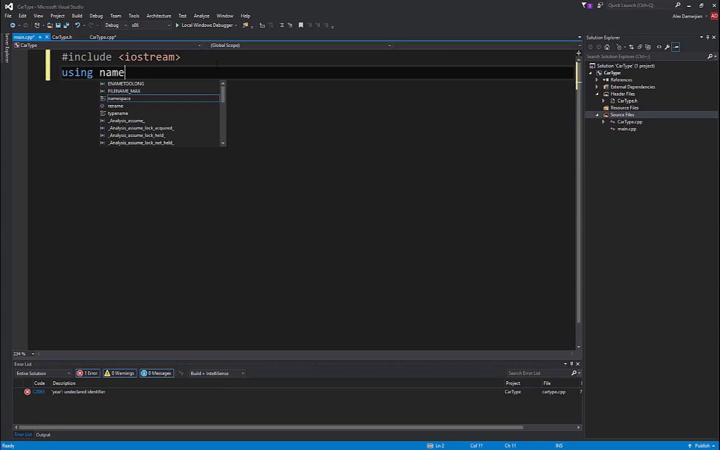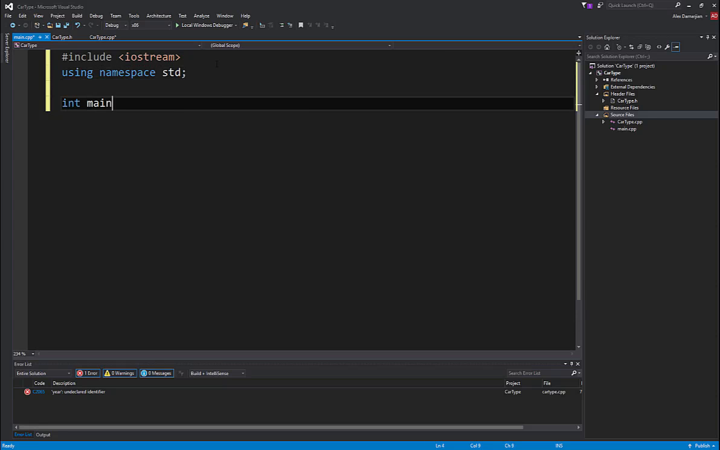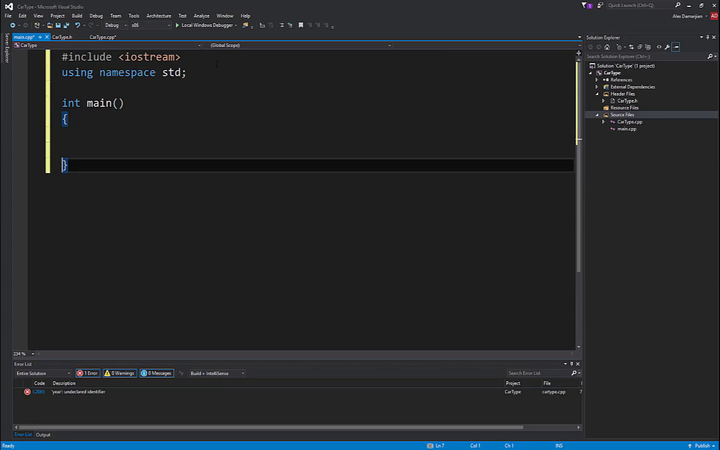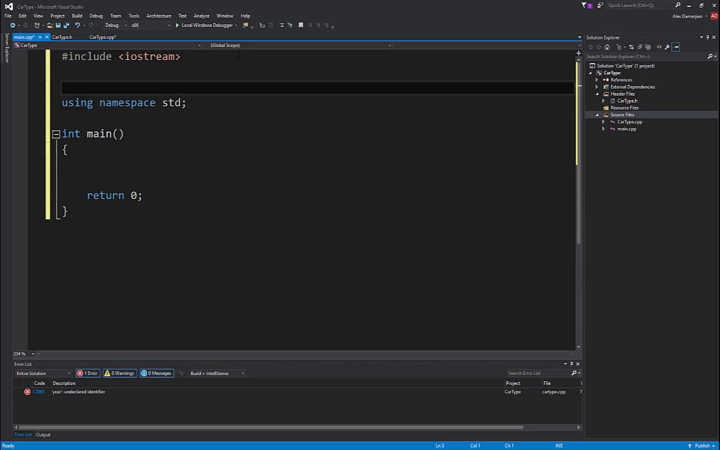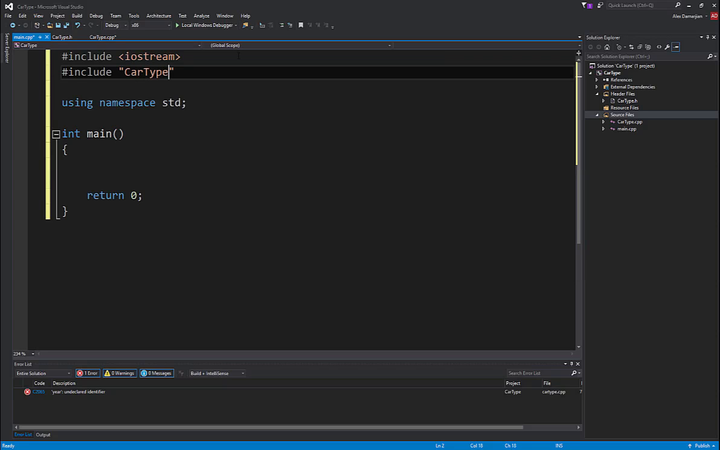My namespace. And then I'm going to just create my main. Because it's an integer, we need to return something. For now, I'm just going to return 0. Another thing I'd like to include is my header file, sort of, again, tying it all together. And remember, my header file is cartype.h.